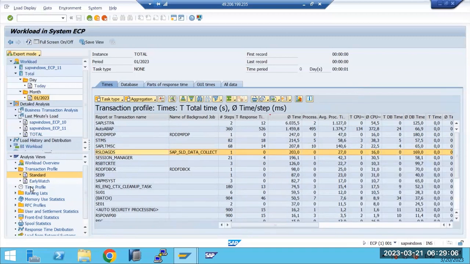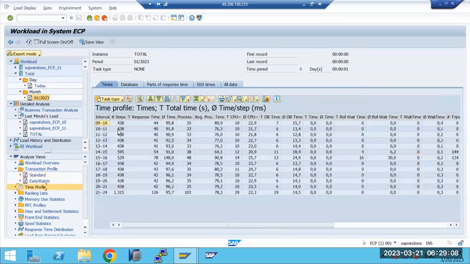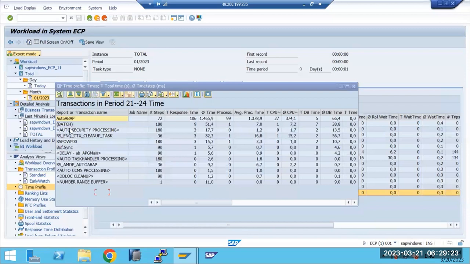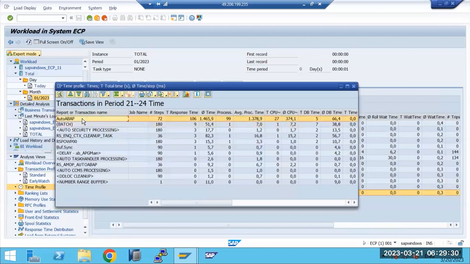Also here you can see the time profile. You will see the timelines as well. In this 1 month period, in whichever hours we have very high response. You can see between 21 and 24 we have high response. In these timelines, you can see who executed what, which reports and which transactions happened during this time.